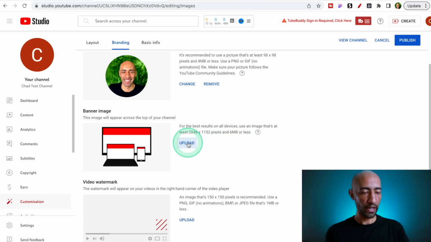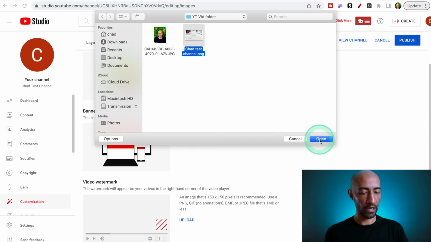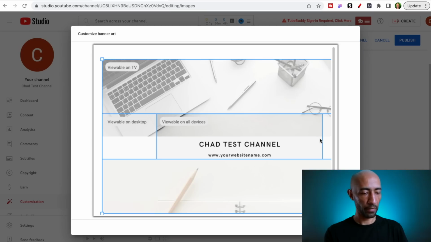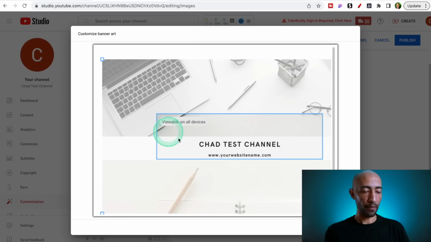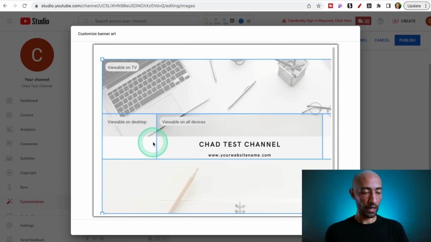Now, I've just created a very quick banner image, and I'm going to use that to upload. And when you do upload, it'll show you exactly how it'll be displayed on different devices. So for example, you can see I've included this huge background over here at the back and at the bottom. However, that area will only be viewable on TV. On all devices, it will show the centerpiece.